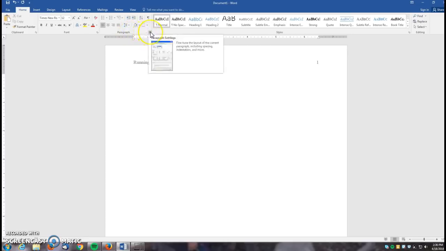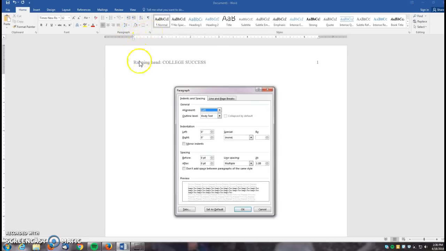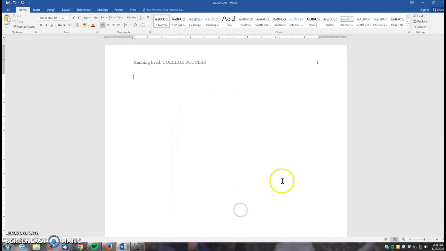So let's go back up to the Home tab, and we're going to go up to the Paragraph settings, click the drop-down menu, and under line spacing, we'll choose double space. Click OK. Another way that you can do that is with the shortcut. Using your drop-down, 2.0 is the same as double spacing.